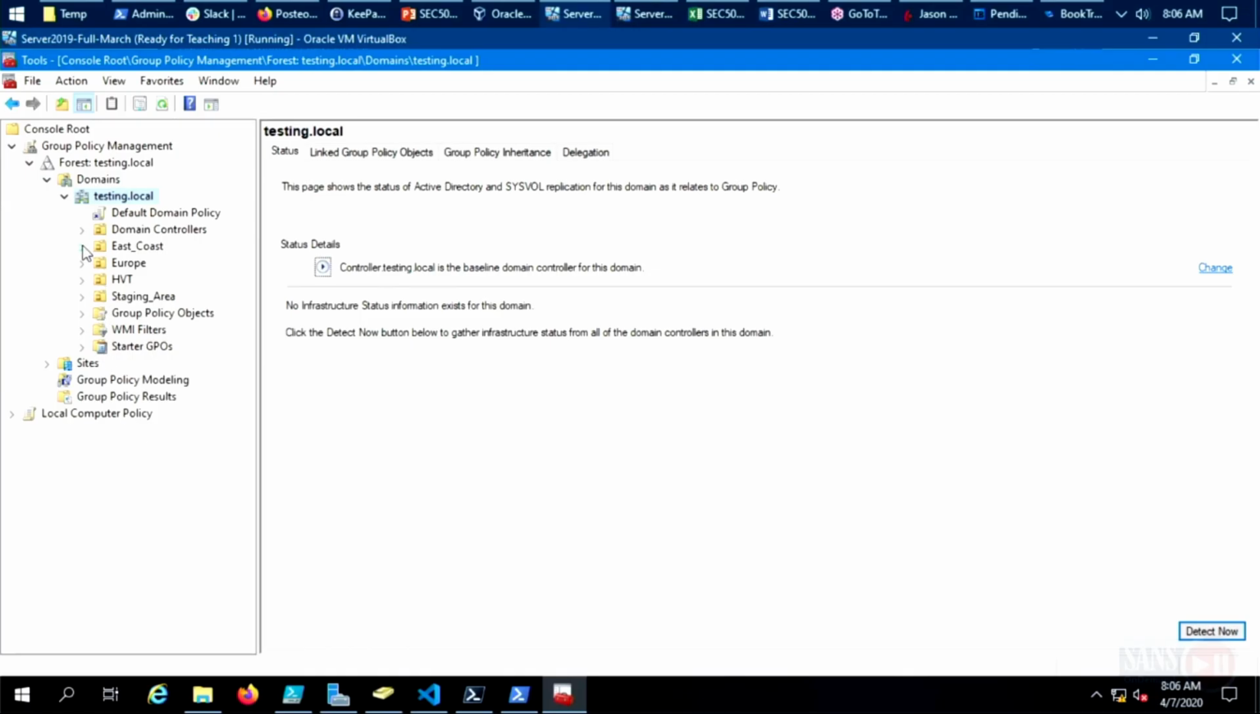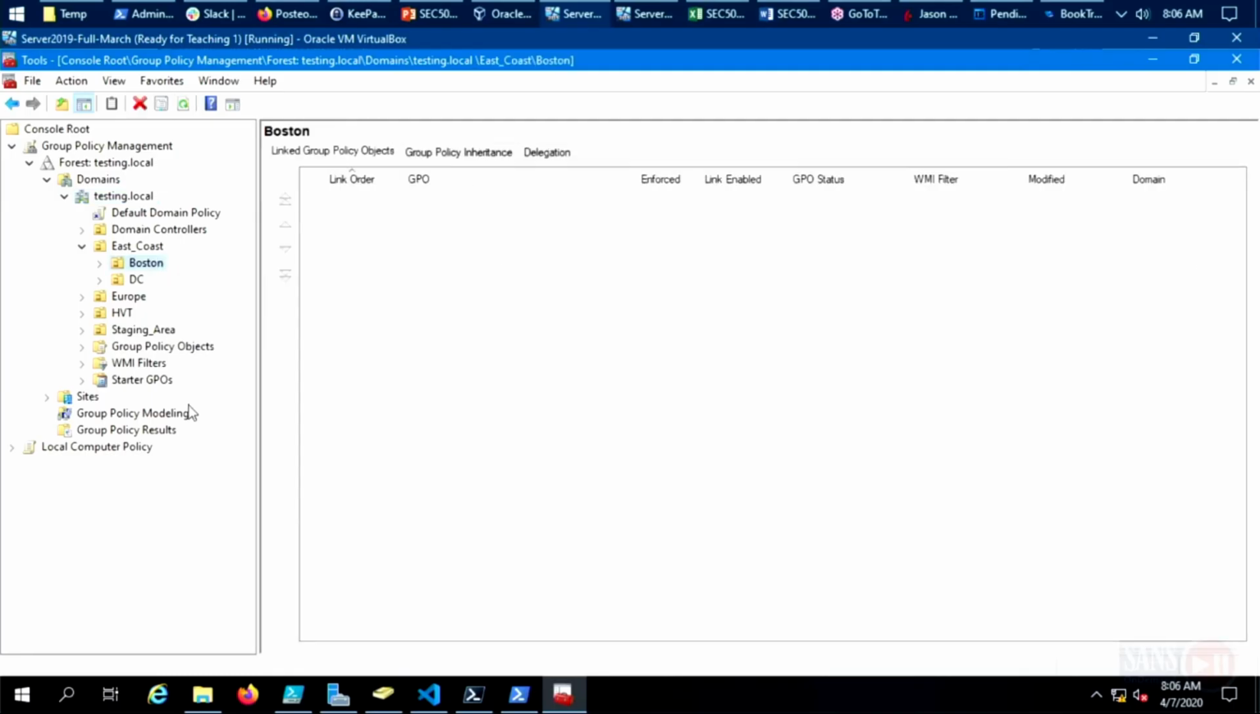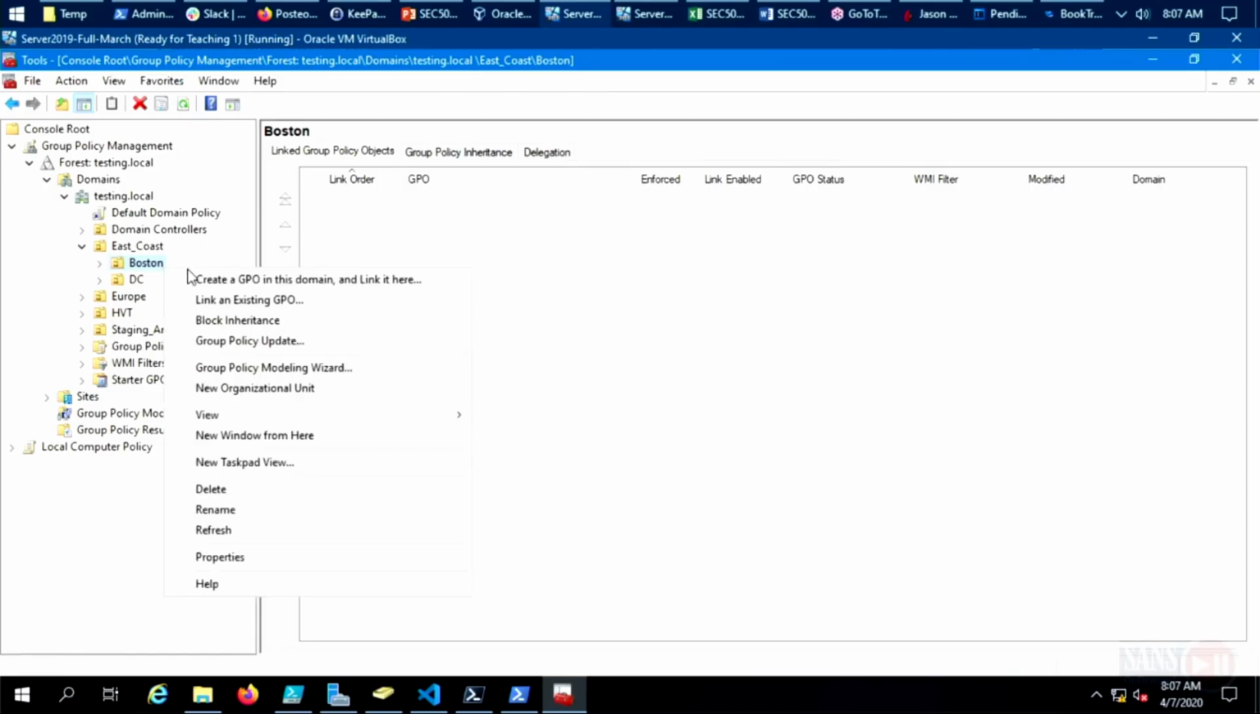In your list of organizational units, please go to East Coast and then select Boston. The Boston OU is kind of like our sandbox or playground where we can make changes with group policy and we don't have to worry about it breaking anything. On your machine, let's create a GPO and link it or apply it to the Boston OU. Please right-click on the Boston OU, select Create a GPO in the domain, and link it here.